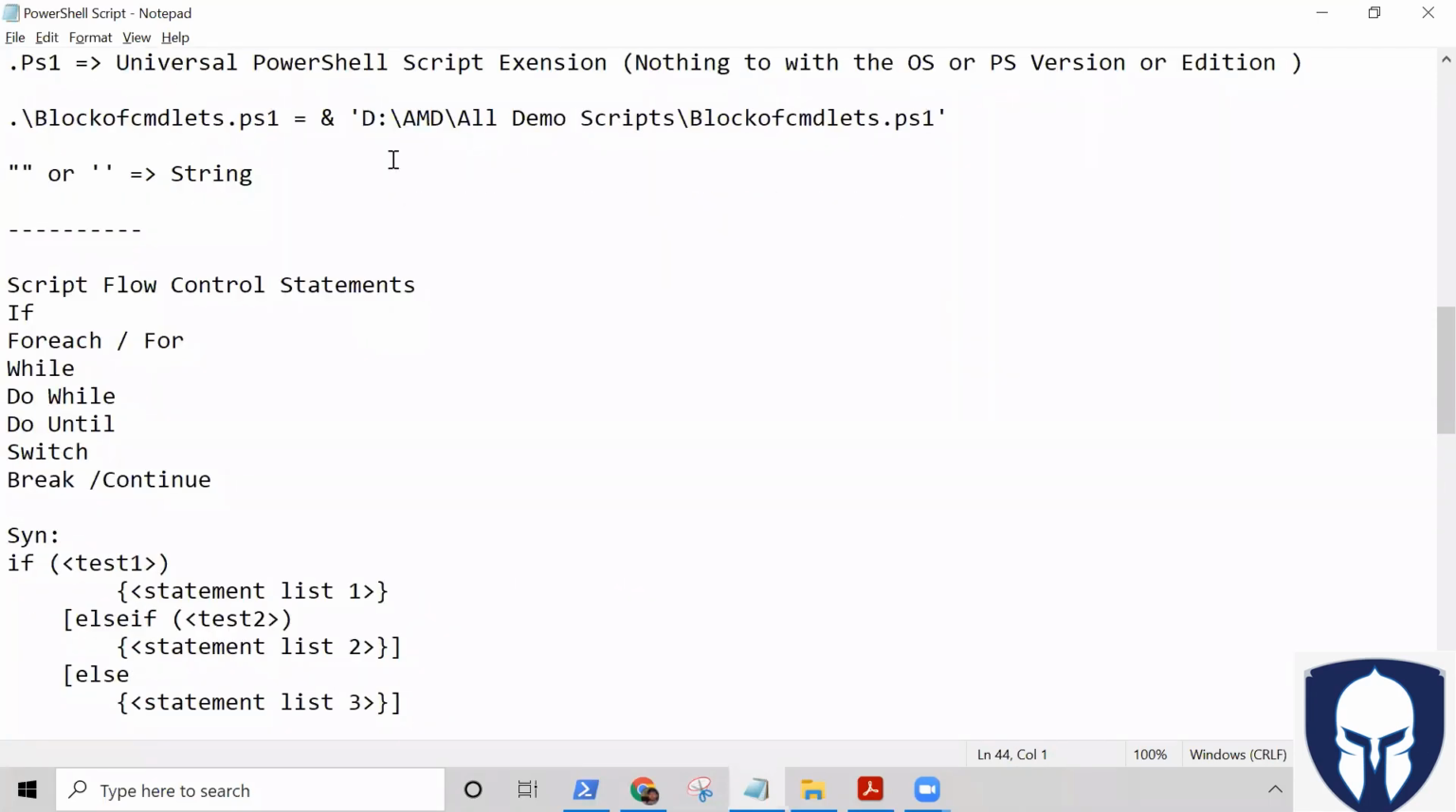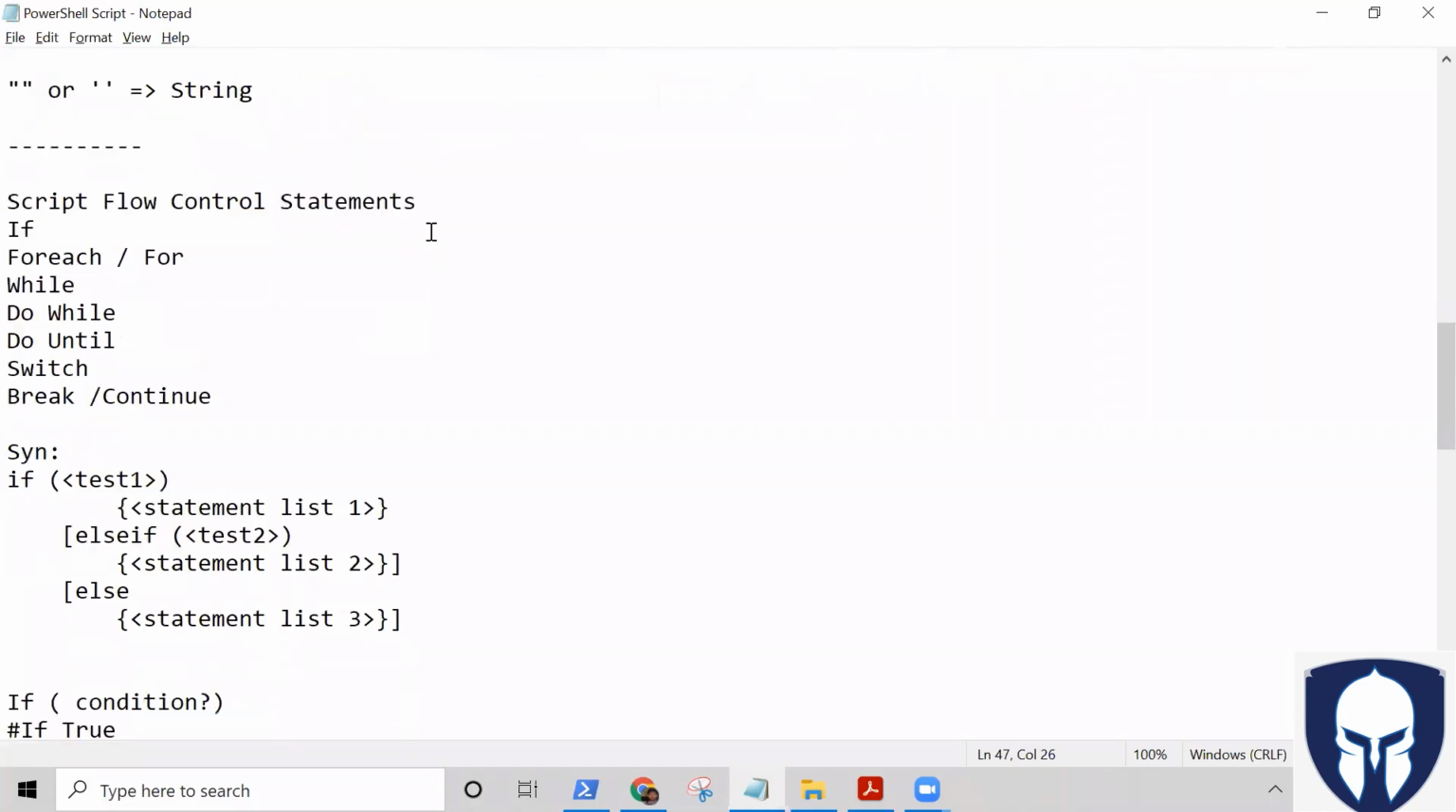And when we are trying to execute any script, even though we put dot slash, the current directory will be added, and if the path has spaces or anything, it will be enclosed in quotes. At the beginning there will be an ampersand symbol, and then you will be able to execute it. This is what happens.